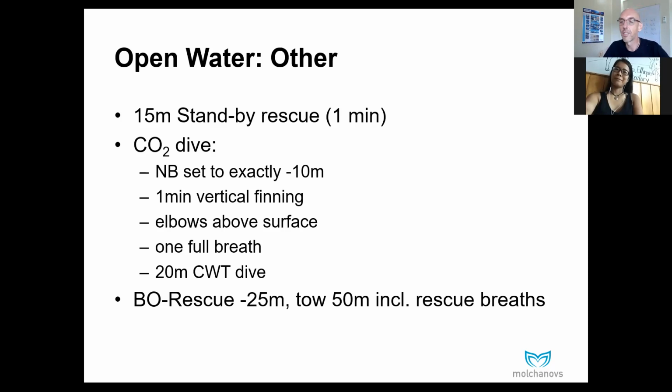Then you do one deep inhale and you go down to 20 meters. Now, what happens when you do this? Of course, tick, tick, tick, tick, tick, tick. There's a lot of CO2 built up in the body.